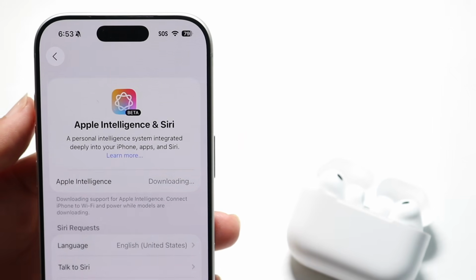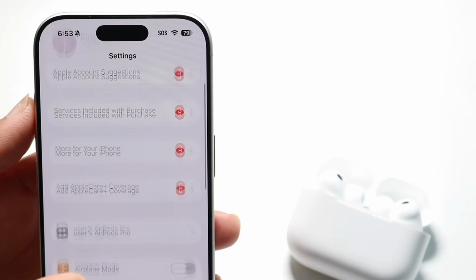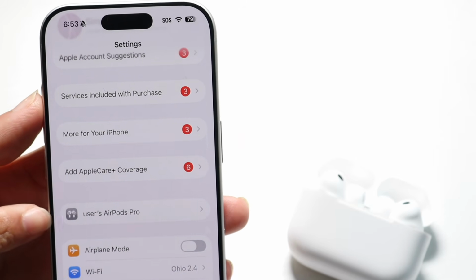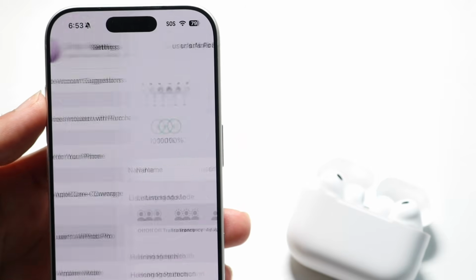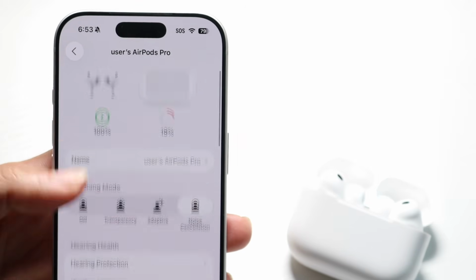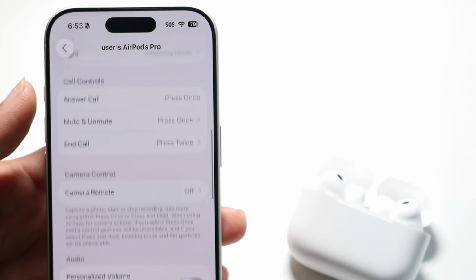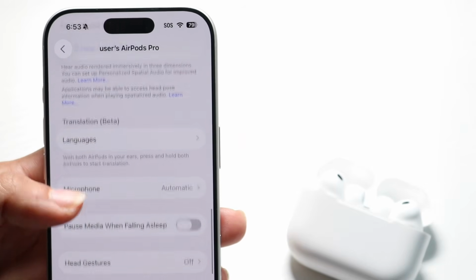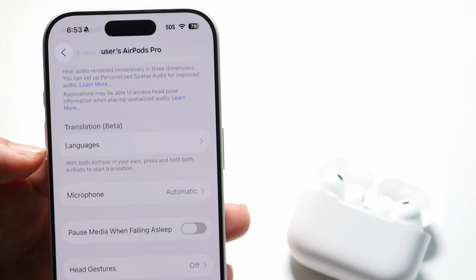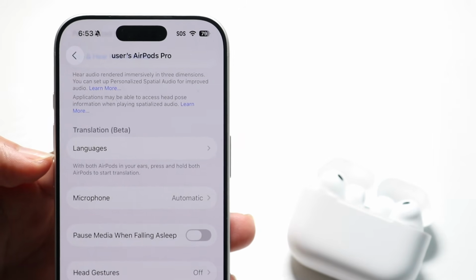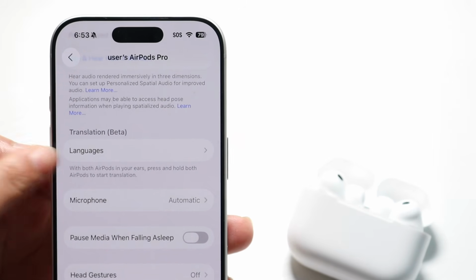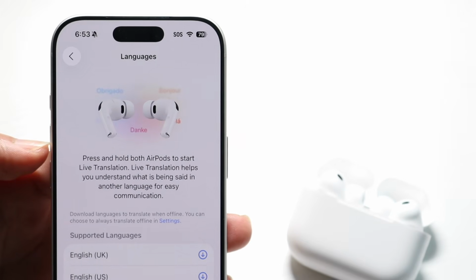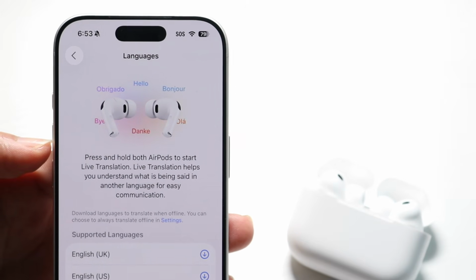Now what you're going to want to do next is swipe back up inside of your iPhone settings app right here, and you should be able to find your AirPods that show up right here. Tap inside of your AirPods, and then you'll see all this information come up. What we're going to look out for is a little translation option that comes up right here. You can tap onto the languages option, and it will say press and hold both AirPods to start live translation.